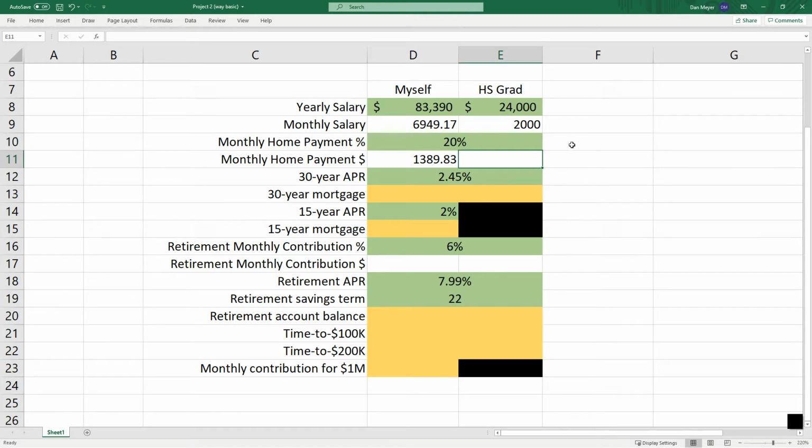And then for the high school grad, we're going to do the same thing. Take 20%. You guys don't know how hard it is not to do this with cell references. 20% of $2,000. And so the high school grad will spend $400 per month.